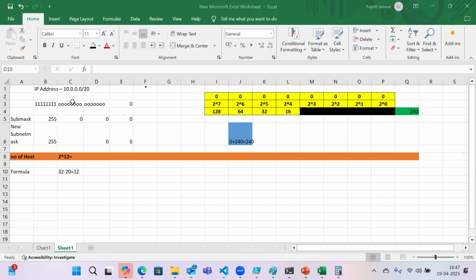So what happened here? I have given 10.0.0.0/20. The meaning of this: you already know this belongs to a class A IP address, and in class A the first octet is given to the network, and the remaining 3 octets are given to the host. These are the 8 zeros, right? And /20 means you have to take 20 ones. So here it is actually 8 ones only.